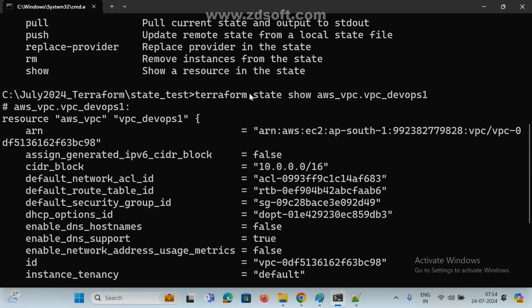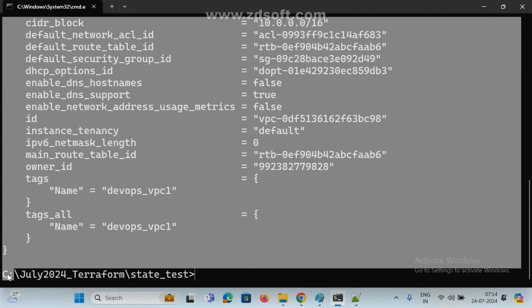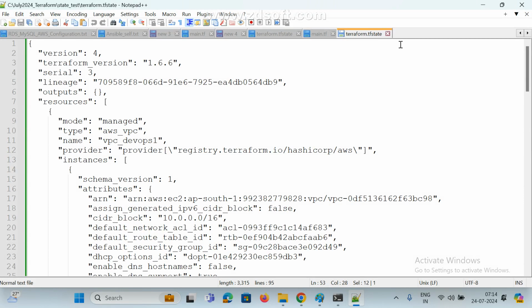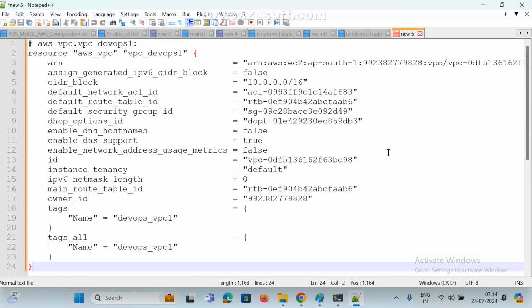So before making it rm, I just copy this one. This is the command: terraform state show resource name. Just give that full name, copy this content and keep it somewhere, and later if you want to, we can use it and paste it.